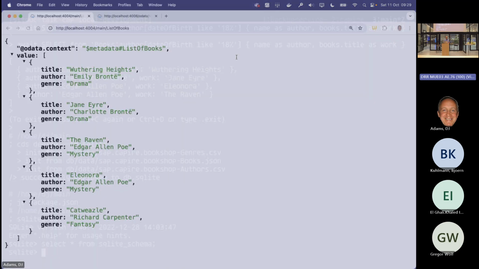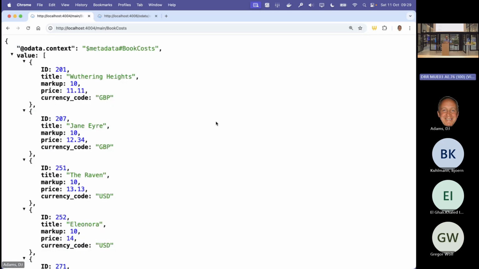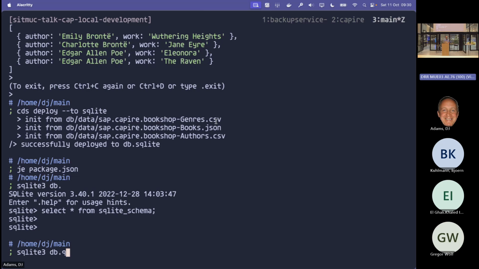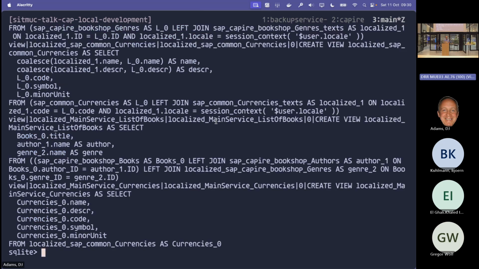I mean, why don't we do this? If we've got this here, we've got the book costs. We could say, for example, let's change the price. So update, SAP. What is it called? Update. SAP. Oh, did I not do it? sqlite_schema. There we go. Oh, I wasn't in the right file. So I've already got this here, so I'll just save a bit of time.